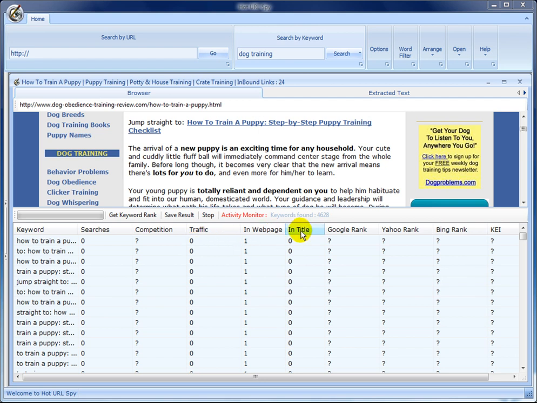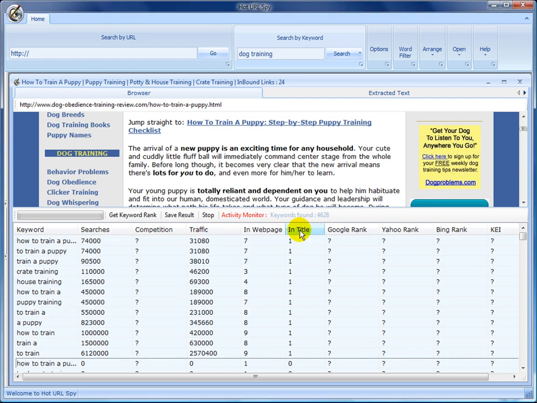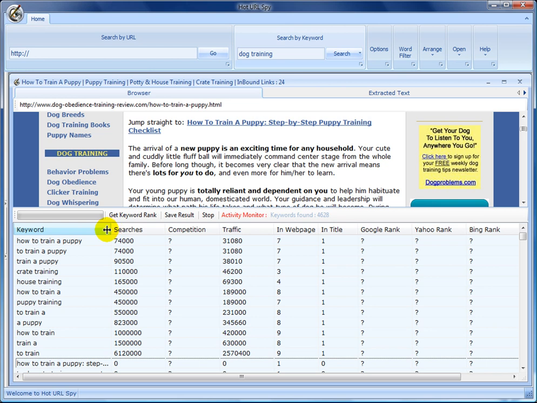So what we're going to do is sort by in title, because in title is one of the key ways we can judge if a keyword has been targeted. It's very usual for the keyword to appear in the title. So here, and remember that we've searched for the keyword phrase dog training, so we're looking for other keywords that this site owner has targeted in this page, and these are the ones that will help us to take away their traffic. So let's have a look here.